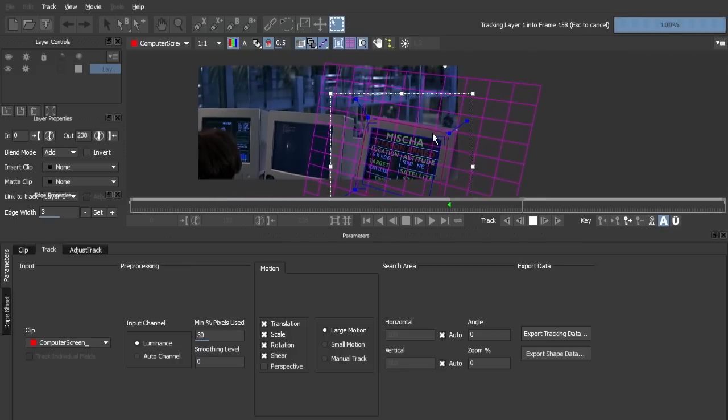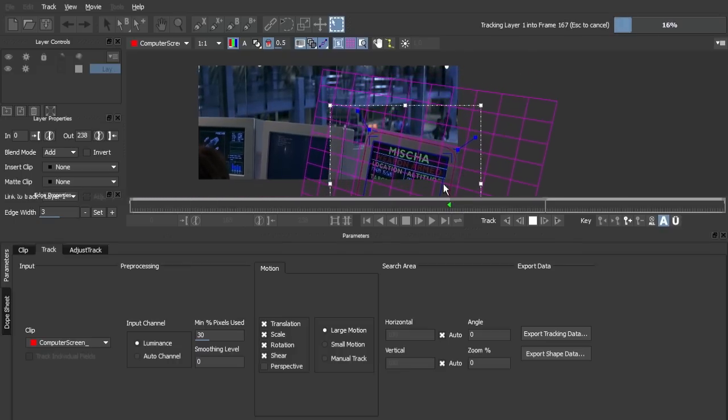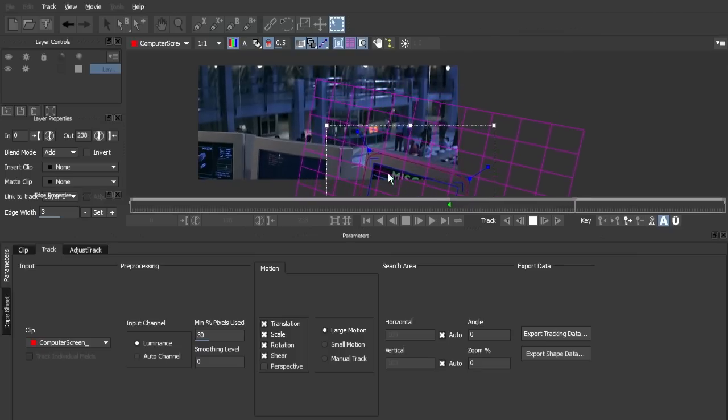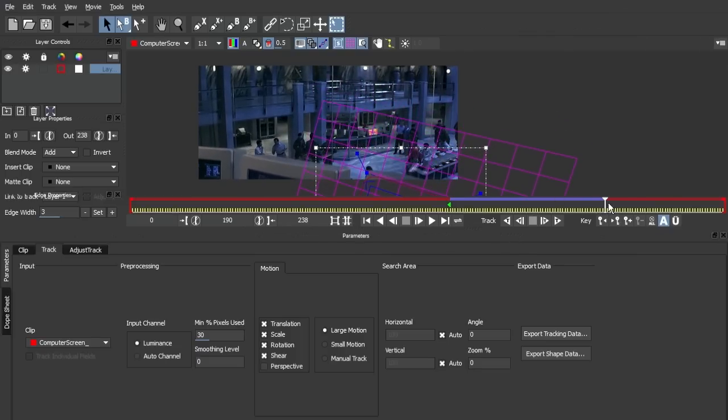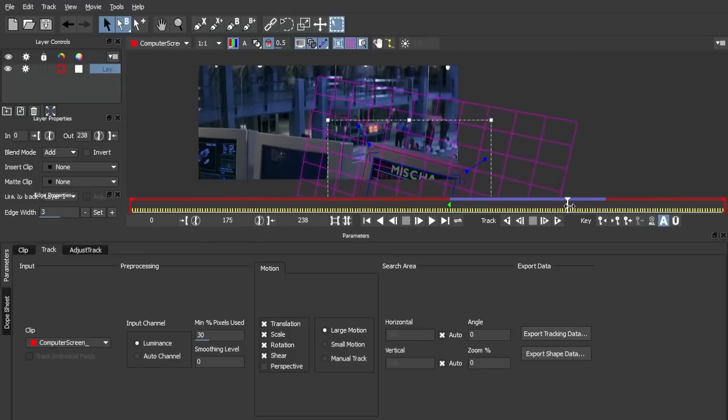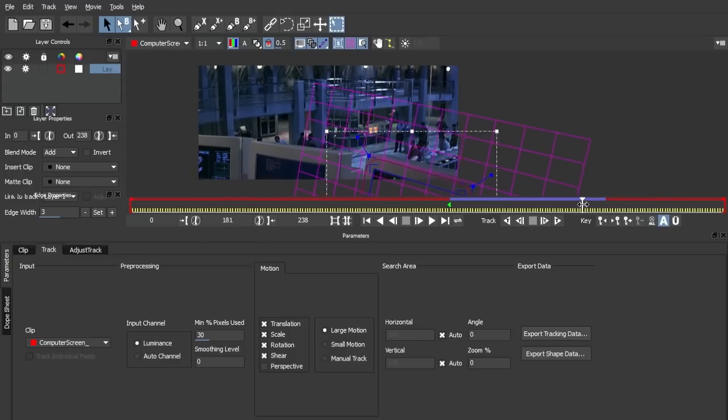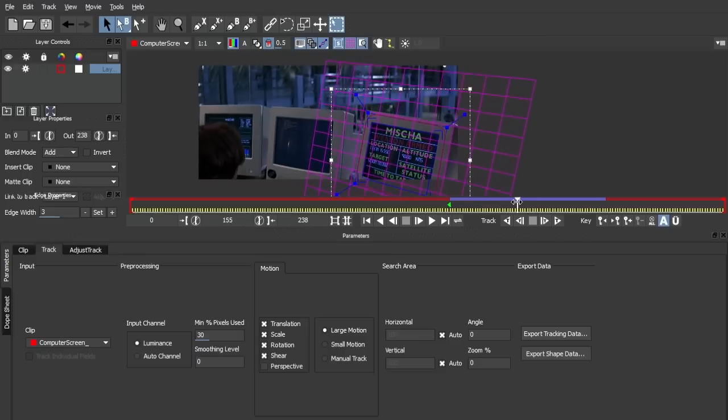Now you can see already how well it's continuing to track the geometry of this monitor, even though it barely has anything left to track on. So once it's off, I'm going to go ahead and stop it. Of course, right at the edge, it kind of jiggles around a little bit, but we get pretty much all of the monitor the entire way, which is great.